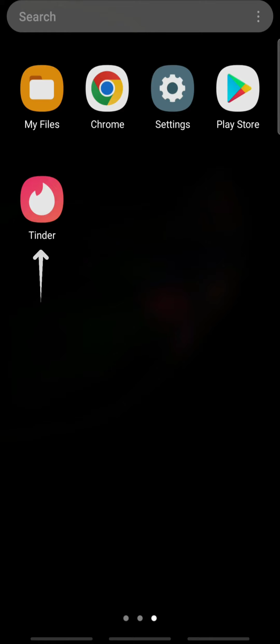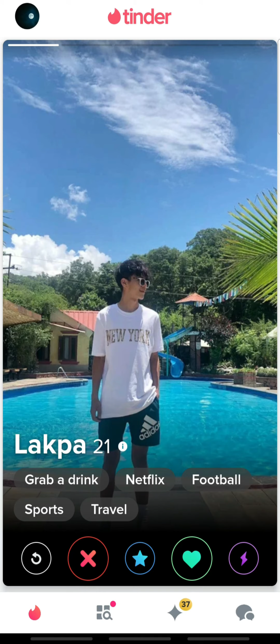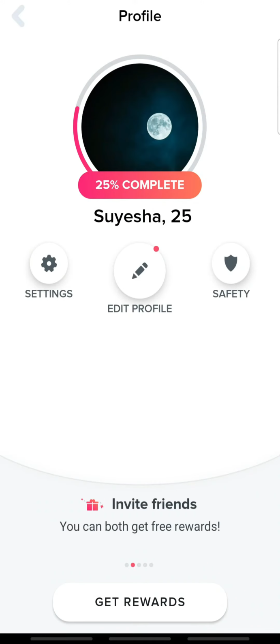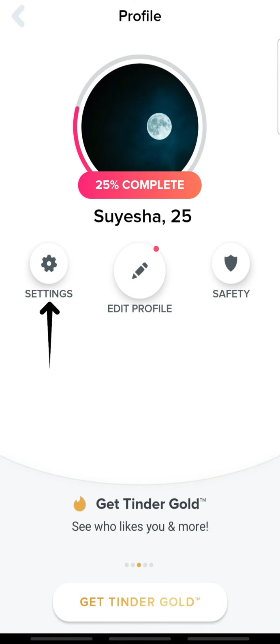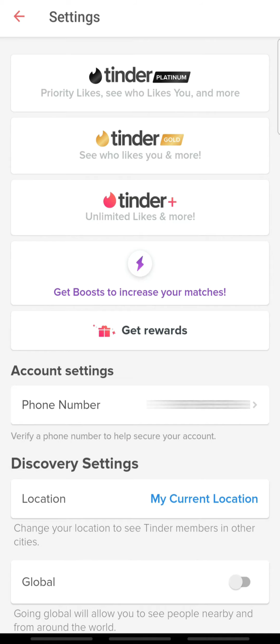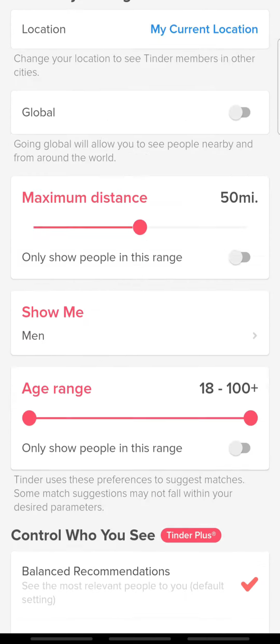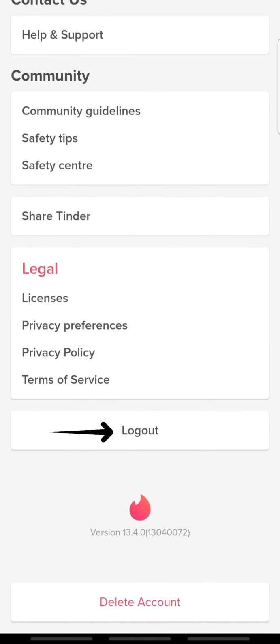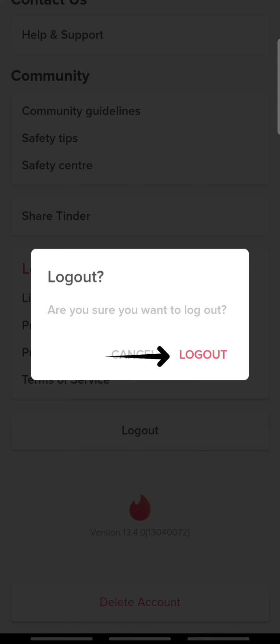At first, open Tinder on your device. Once you are at the home page, tap your profile icon at the top left. And on your profile page, tap Settings. Here, scroll all the way down and tap Log Out. Tap Log Out again to confirm.